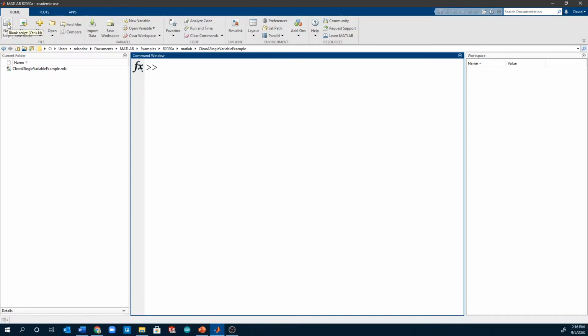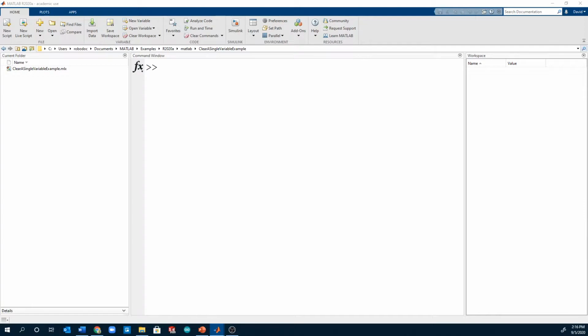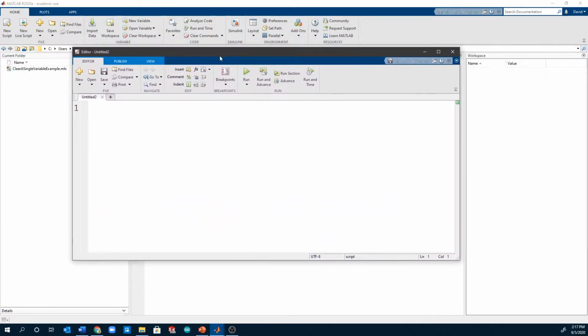So let's go ahead and hit the new script, and when you do this, an editor will appear at the top of your screen. Now, this editor, if you're in the default mode, will be what we call docked. It will be above the command window, but still on your screen. If you wish to undock it, you can click the little arrow at the top of the box, and you can click the undock command. You can undock the entire editor or just the tab that you have open. So if I undock this, now it'll appear in its own separate window.